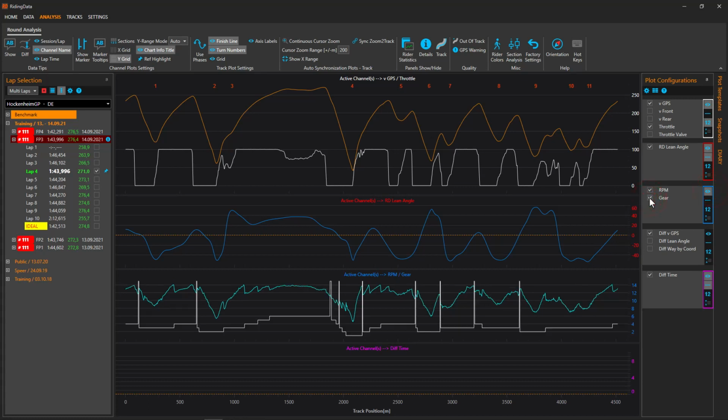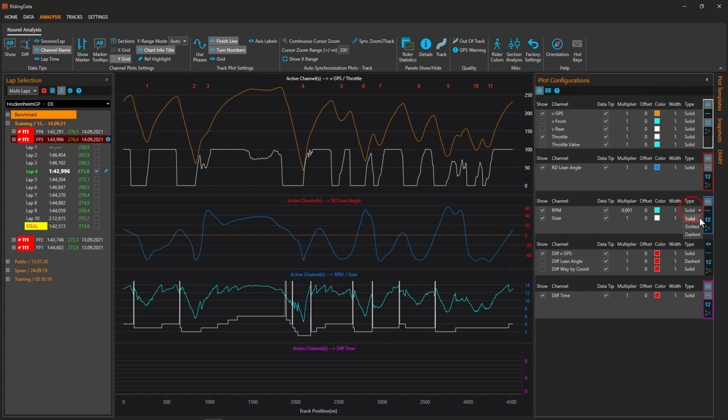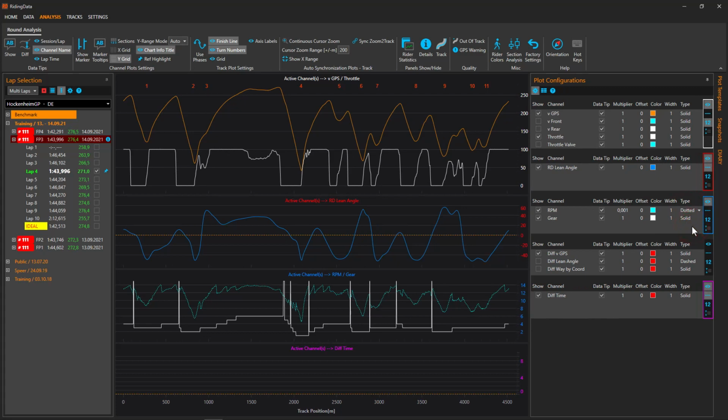It may be surprising why the RPM range is not between 0 and around 15,000. A look at the extended channel settings, which are made visible via the toolbar, shows that a multiplier has been defined for this channel. This allows the RPM to be well combined with the gear in a single plot. While we're here, I'll change the line type for the RPM channel to dotted. You can set up many options to match your personal needs.